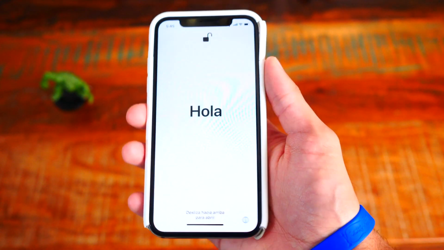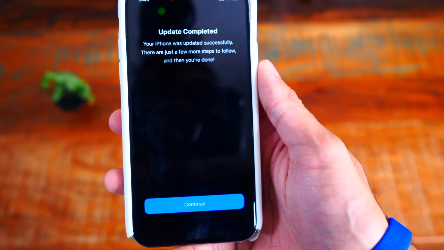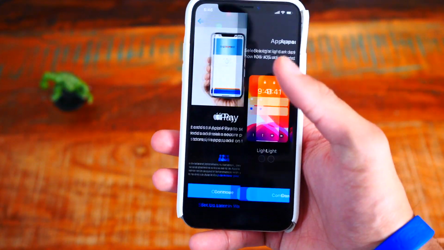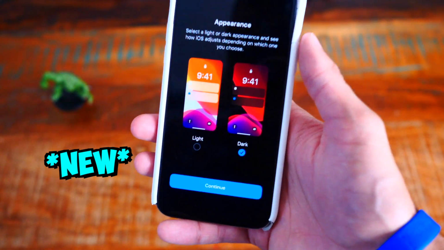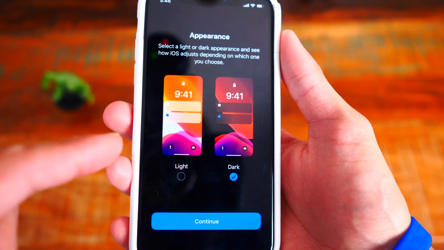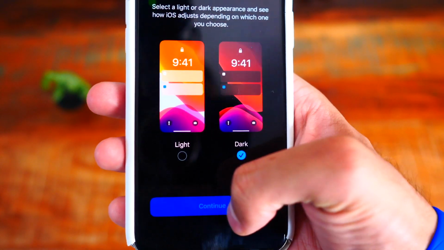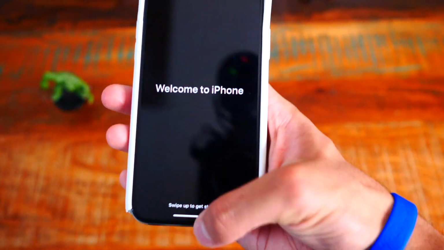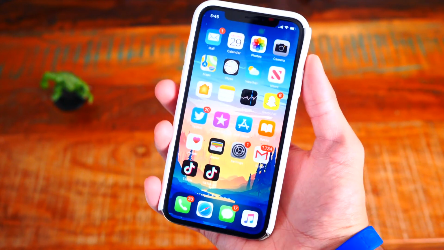All right, so my device booted back up. Let's go ahead and go through the setup screen. So update complete, let's say continue. Apple Pay, you can go ahead and set that up. I'm just gonna set it up later in the wallet. And now this is a new option right here in iOS 13 Beta 5. Beta 5 now asks in the setup screen if users want to use a light mode or dark mode from the get-go. So I choose dark, of course, and hit continue. And welcome to iPhone. So here we are. So right off the bat, that was already one new feature. Now what else is new?